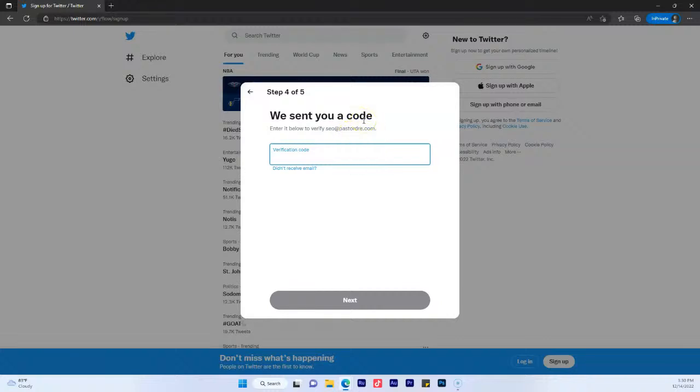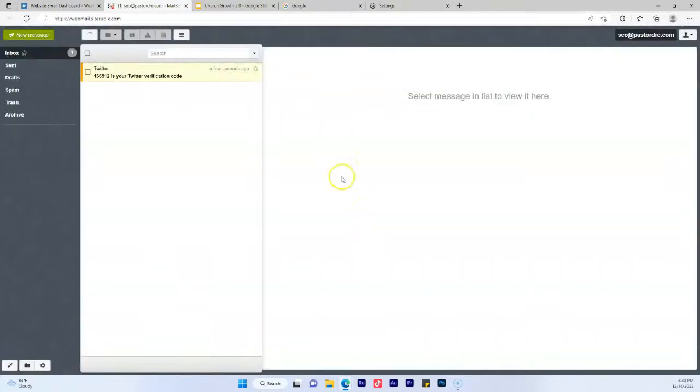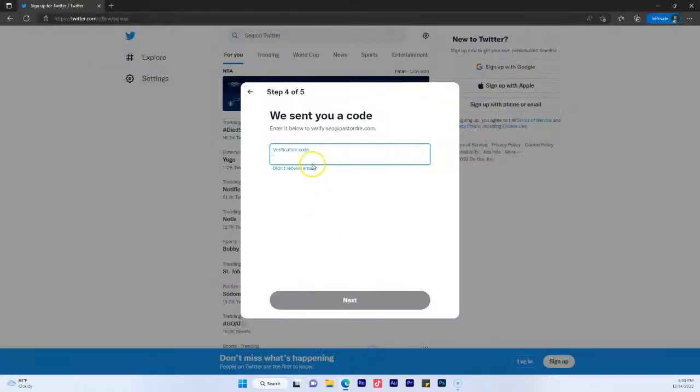So now I need to go to my email address and find that code. Okay. SEO@pastordre.com. I should have my Twitter code, which is right here. So I'm going to copy that code, 166512. Go back to my Twitter account that's asking for that code. Paste it there and click Next.